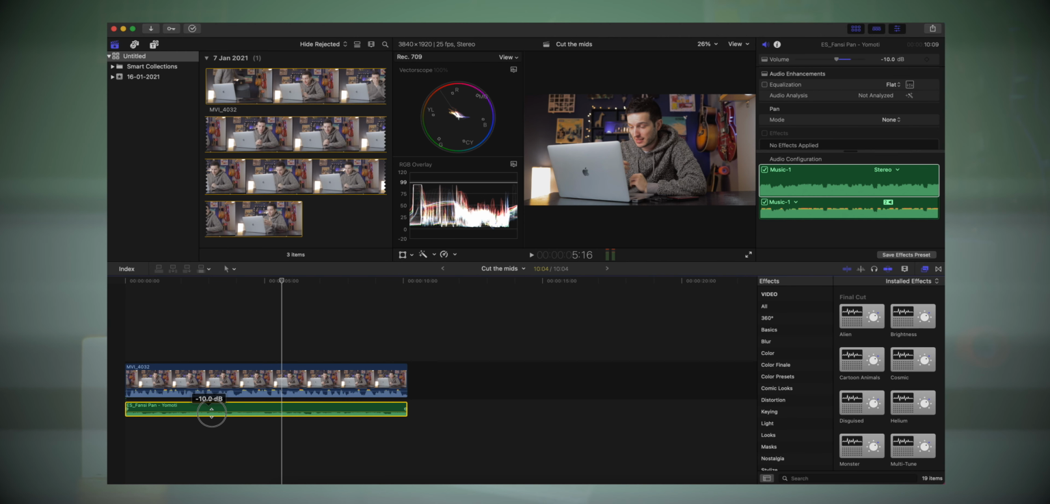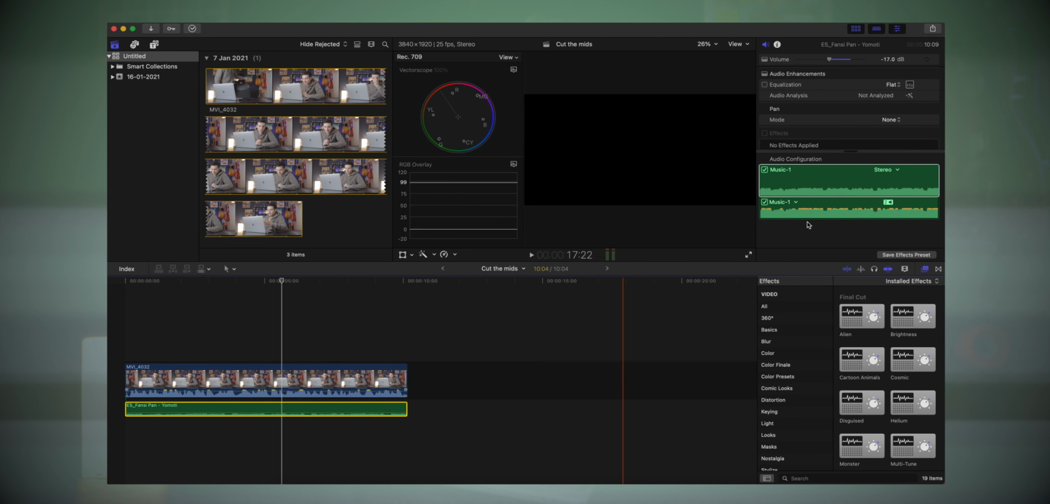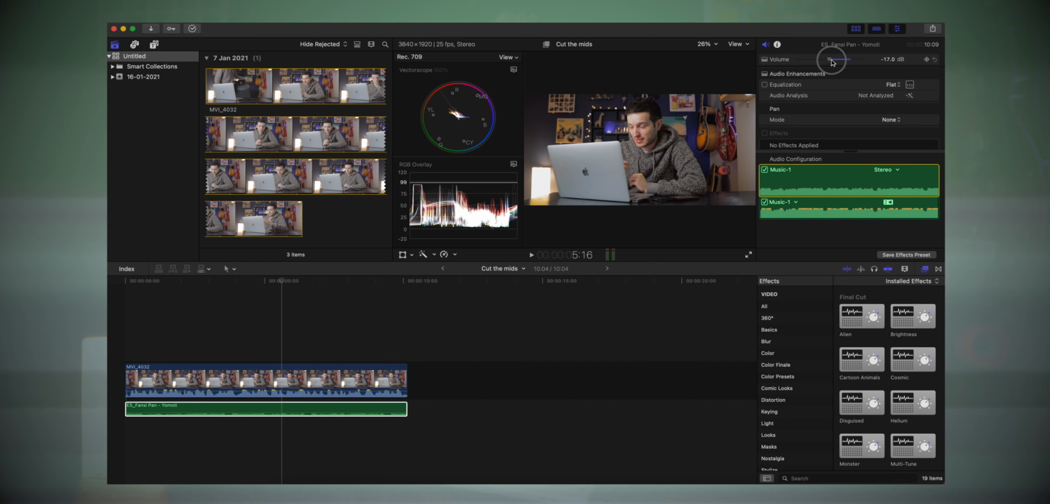You can't hear me at all. So what I used to do was I used to just take the volume down. You can either do it by dragging here or dragging up here. I used to take it down to about -20 until my voice used to stand out over the music, and that sounds like this.